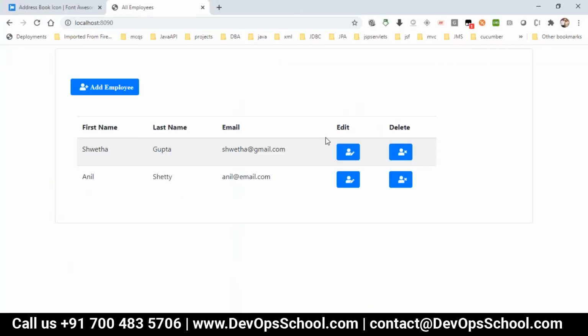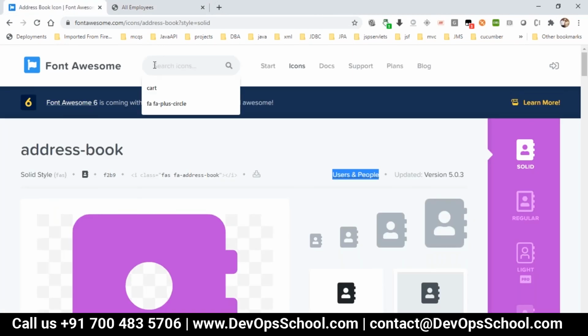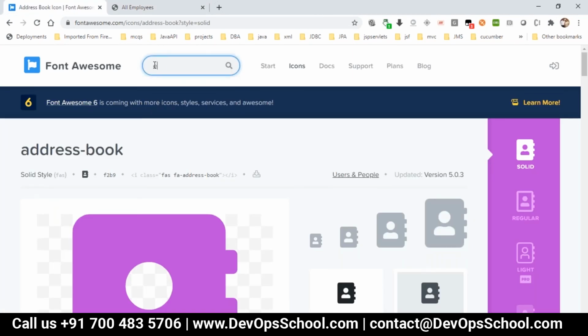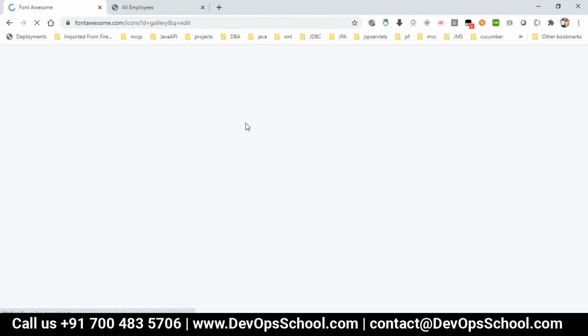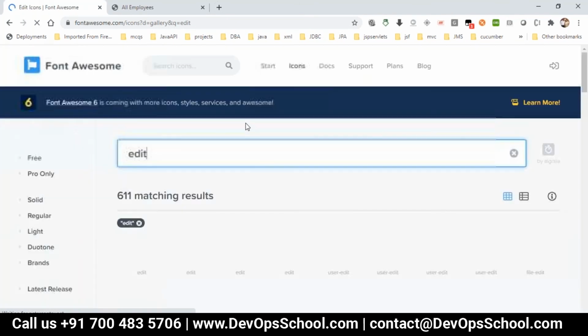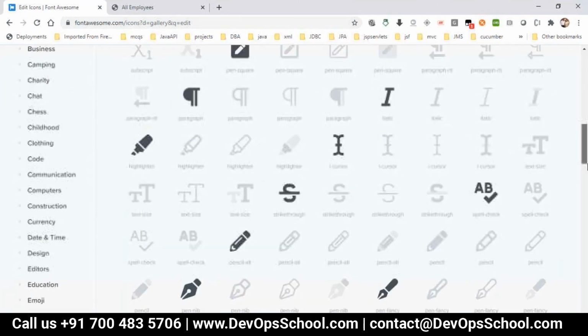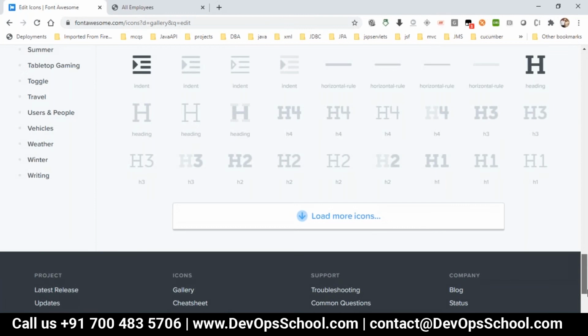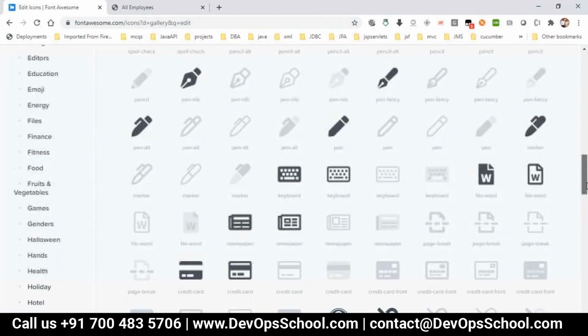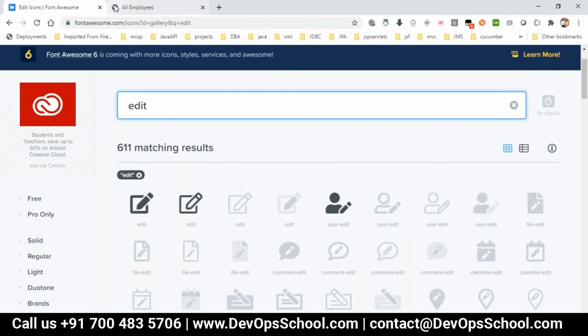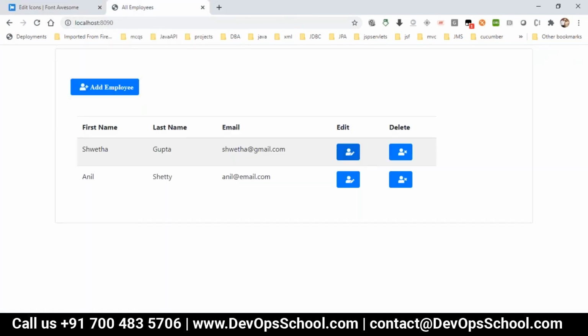Okay, so instead of giving edit and delete as a name, I want an icon to be used. That is from Font Awesome here. If you just search for edit, you can see different edit icons are there. So I just picked one here. You have a lot more icons. So the one icon which I have used here is for edit. The same way for delete also.